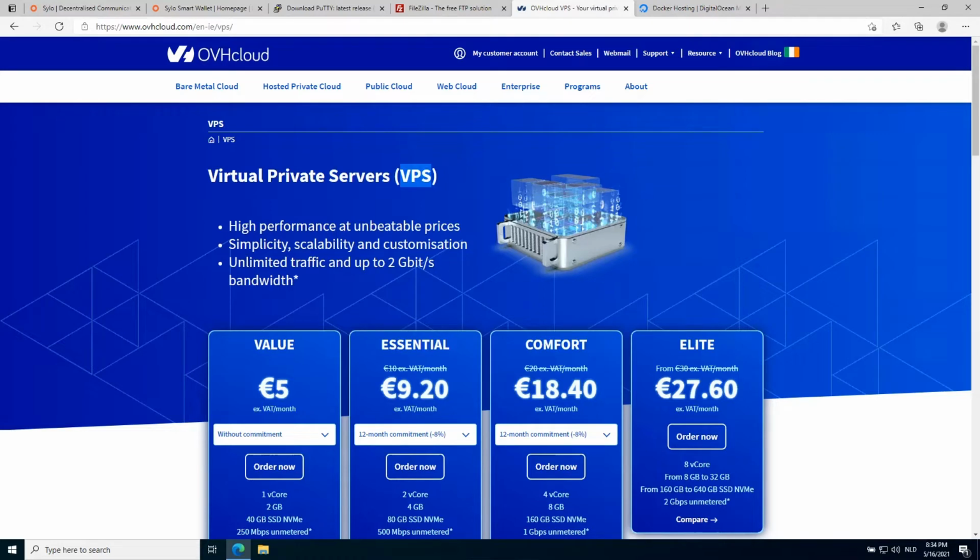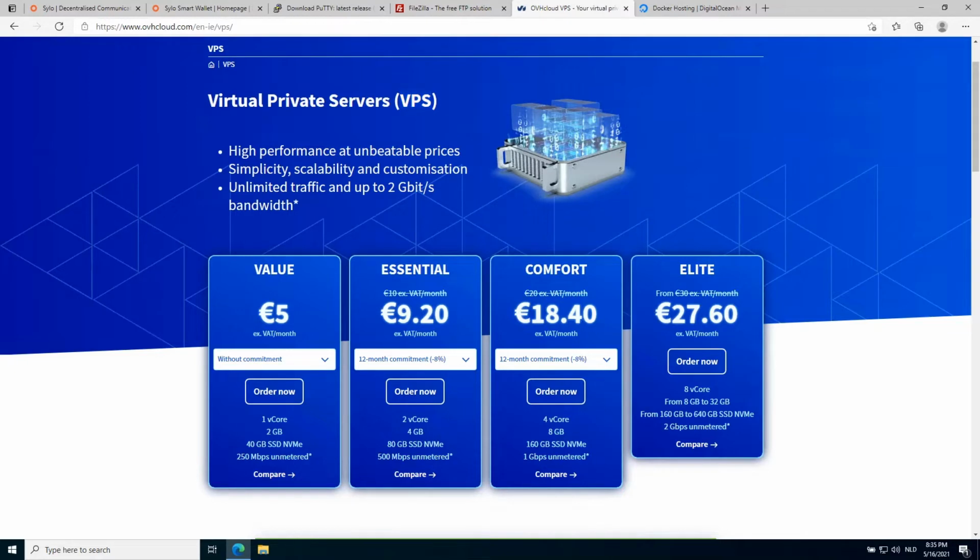For OVH, you can just order a VPS, or you can search on other sites. You're not bound to use OVH or DigitalOcean. You can just go and search for a VPS on the internet. And an important thing to take a look at is the network, because the network will be really important for the SYLO network. These small VPS servers have a 250 megabit per second unmetered connection in OVH, which is very nice because they don't charge for data usage, etc.